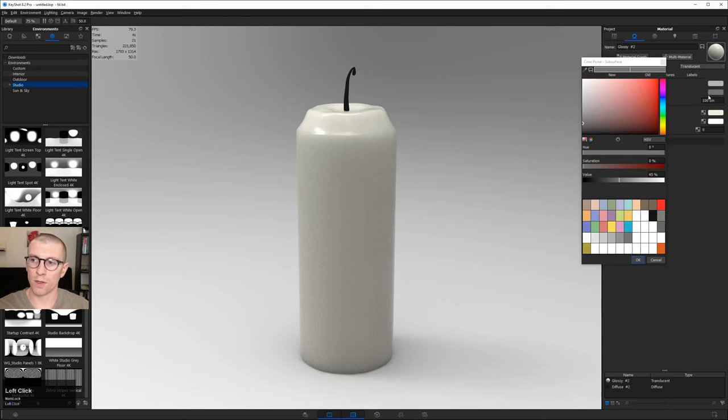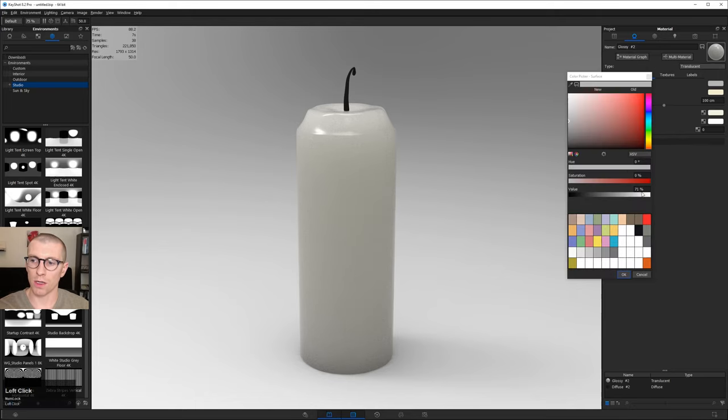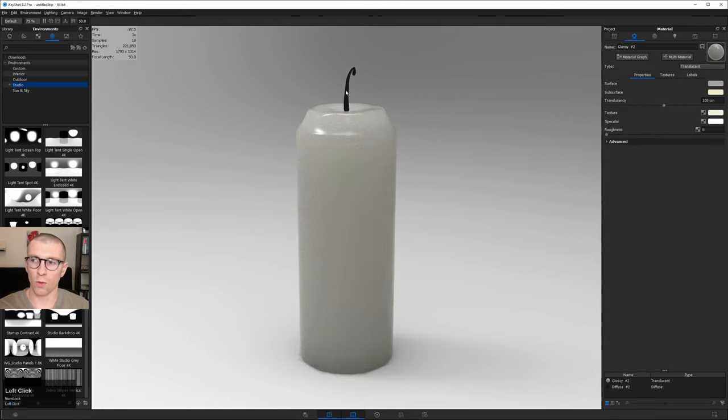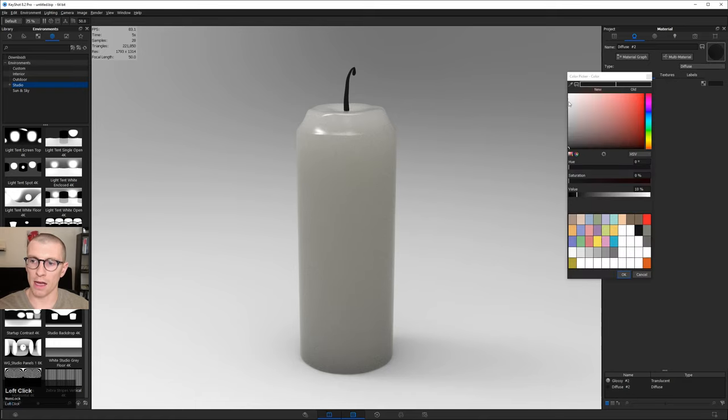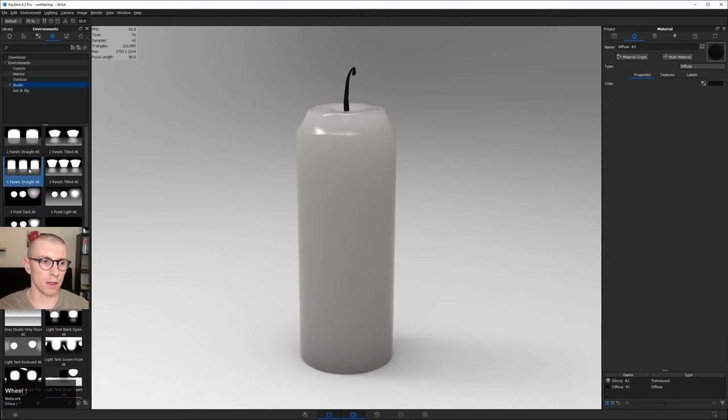And then the subsurface is gonna be the color that kind of bleeds through. So I want this to also be pretty yellow. See how it's kind of glowing yellow? It's too much now, so we wanna take this down quite a bit here. And you want this color to be pretty bright. Last but not least, we can take our surface color down a little bit further. We'll play with that later. Next, we wanna double click on the wick, make sure that's a nice dark black, make it about 5 or so. Now we wanna change our environment, so find the 3-panel straight 4K, give it a double click.